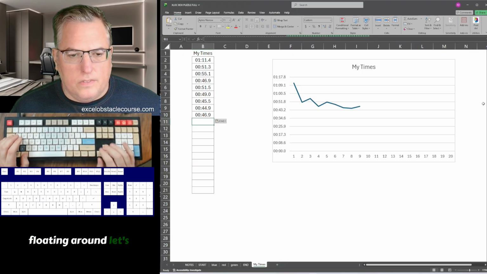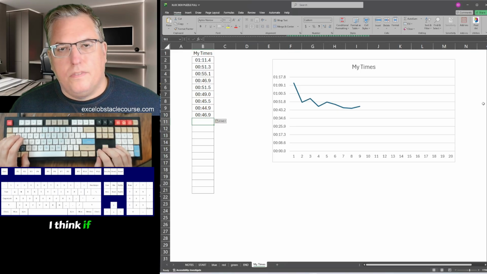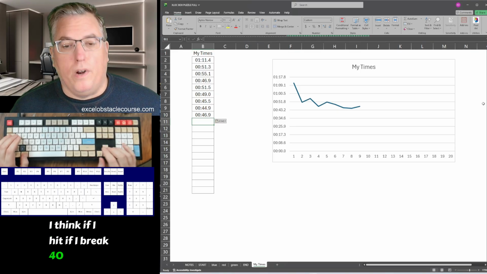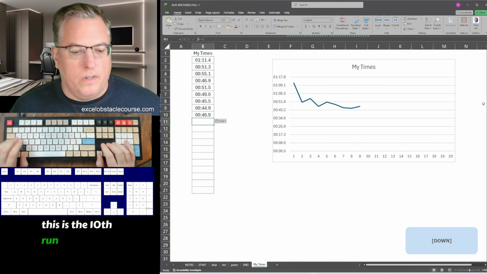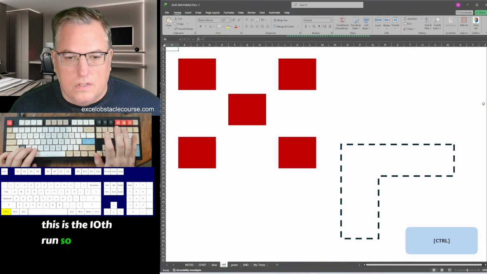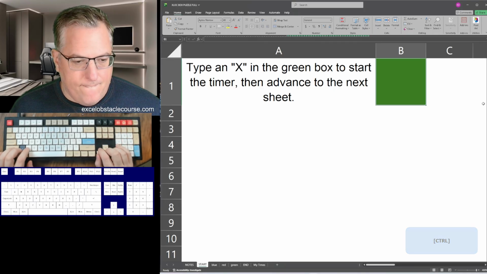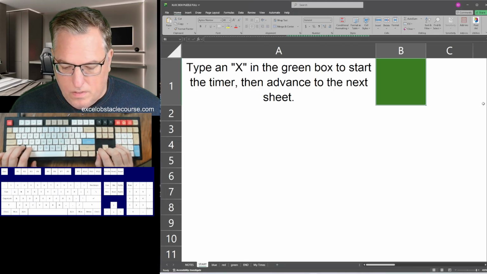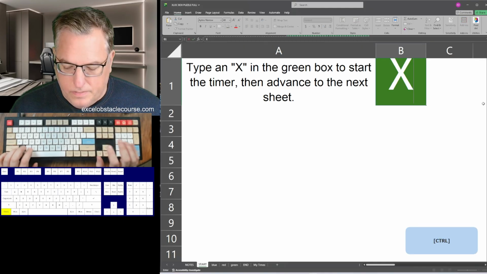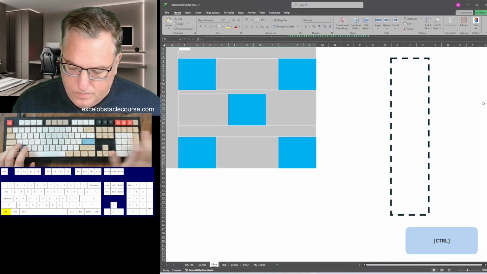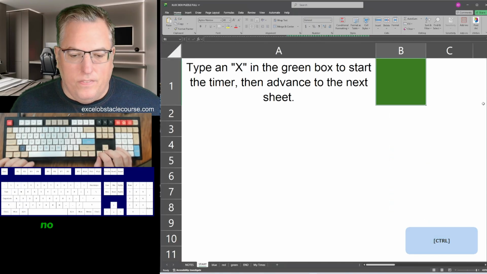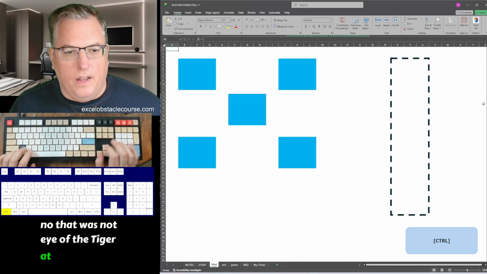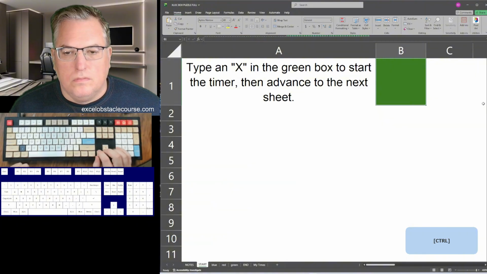Floating around, I think if I break 40, it's a good day, right? This is the 10th run, so see what we can do. Eye of the Tiger. No, that was not Eye of the Tiger at all. Let's go again.